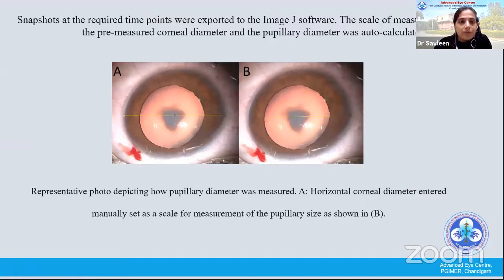Now you see these are snapshots taken at the required time points and exported to the ImageJ software. We knew from the Castroviejo caliper what the corneal diameter was, which was pre-measured, and we fed it into the software as a scale. Then pupillary dilatation was automatically computed by the software so that we have a standard calculation, and the observer did not know what the surgery was or whether the drug was used or not. So this is a representative photograph of how dilatation was measured: this is the corneal and this is the pupillary diameter, as shown.